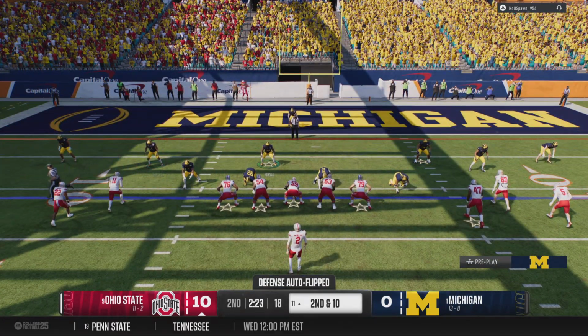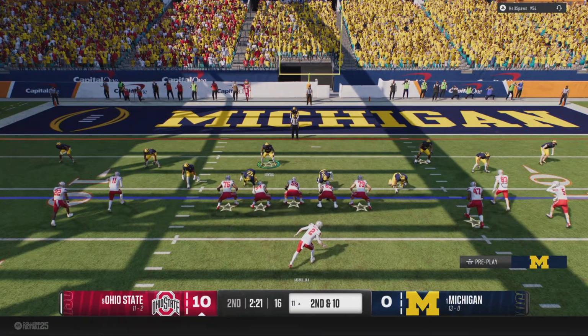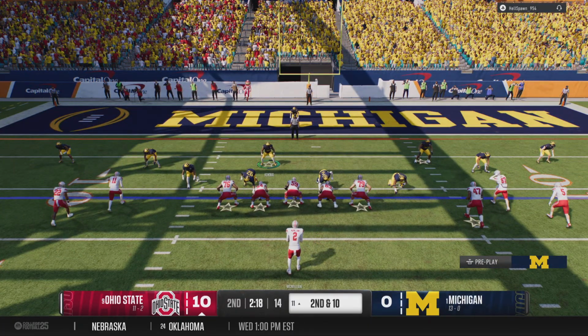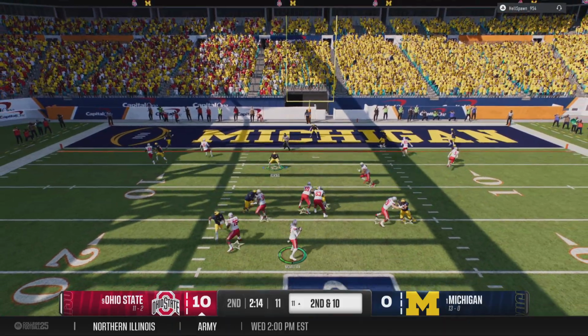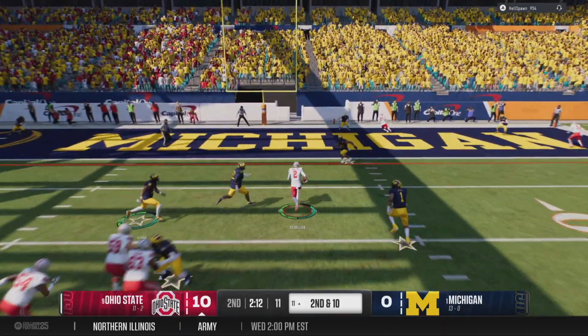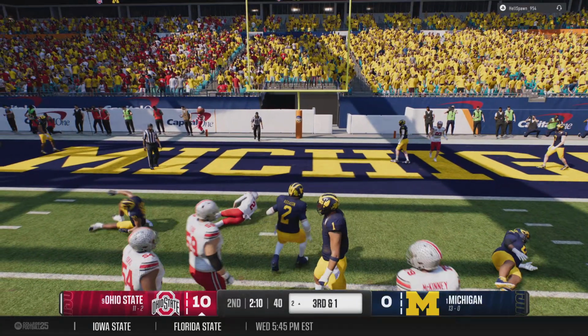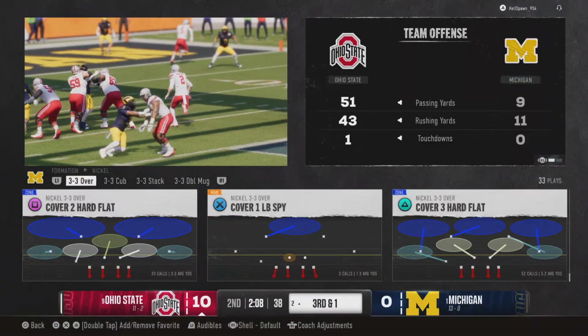Coming to the line on second down, this is important. They want to avoid a third and long. Looking to pass this time. Couldn't quite get there. Brought down at the 2.